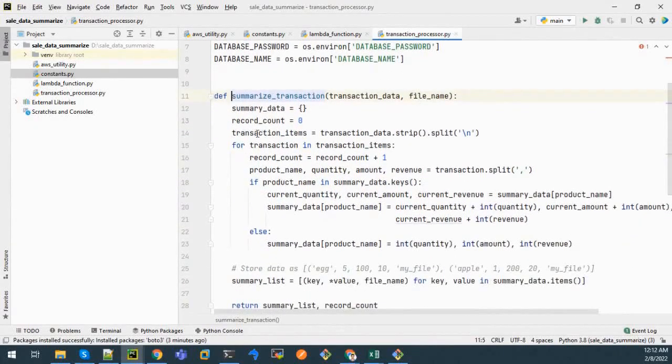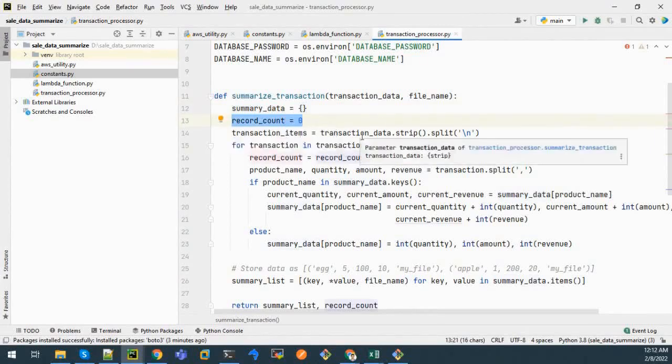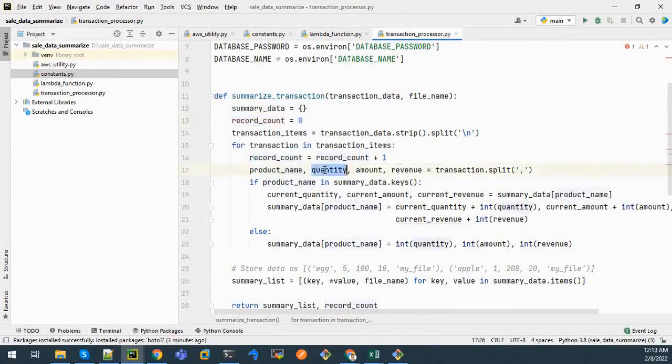Whenever this function is called, it will initialize the empty record first and record count as 0. And for all the line files, it will split those files, and it will get product name, quantity, amount, revenue. Our file will be like this. First field will be product name, second field will be quantity, third field will be amount, and fourth field will be revenue. We'll look into the sample file in a while.